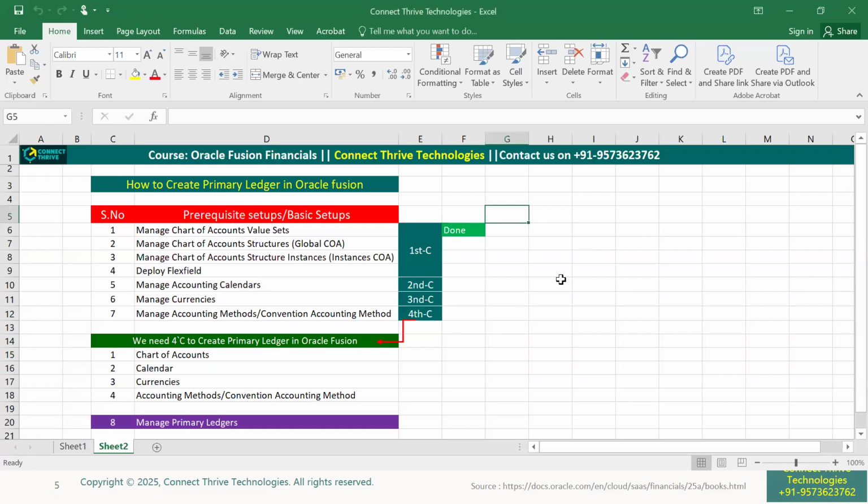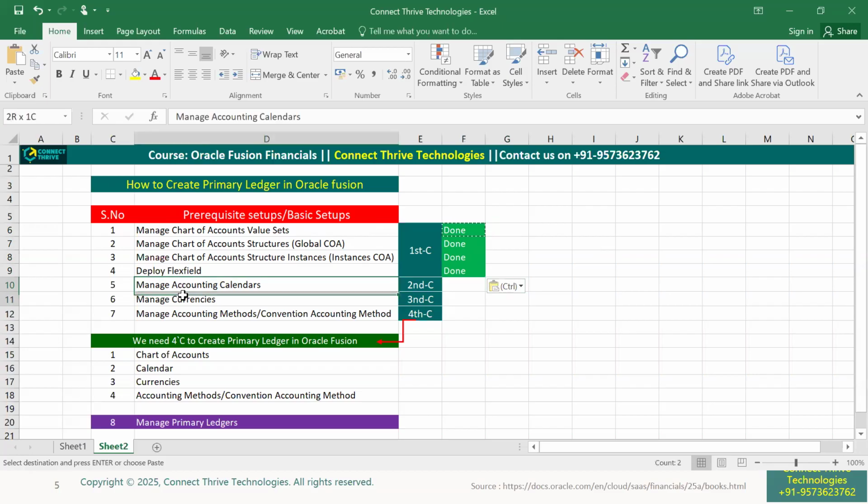So as part of primary ledger creation, in the previous video we completed a chart of accounts analysis. We completed the chart of accounts structure at the global level and instance level, and we deployed it. Now in this video we are going to do the ledger-related setup: the chart of accounts, calendar, and currency.